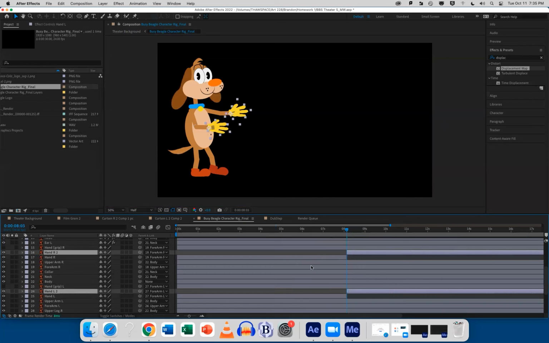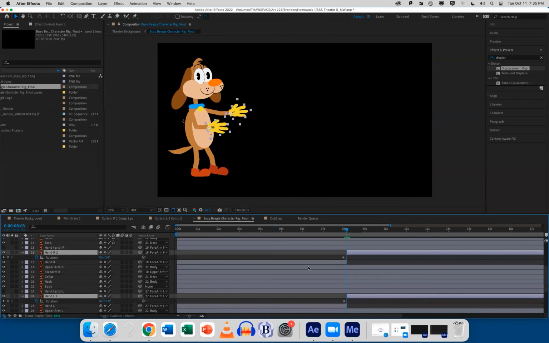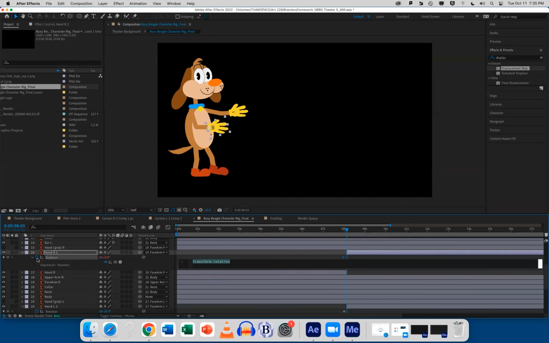So with those two splits, I'm just going to hit R. All right, here we go. We're going to do the expression on one and then copy and paste onto the other hand, all right? So we hold down Alt or Option and we click our rotate stopwatch and we type in our expression. Wiggle, double click to autocomplete. And I think we did 4, I think it was like 18. I'm going to click out, hit the space bar.